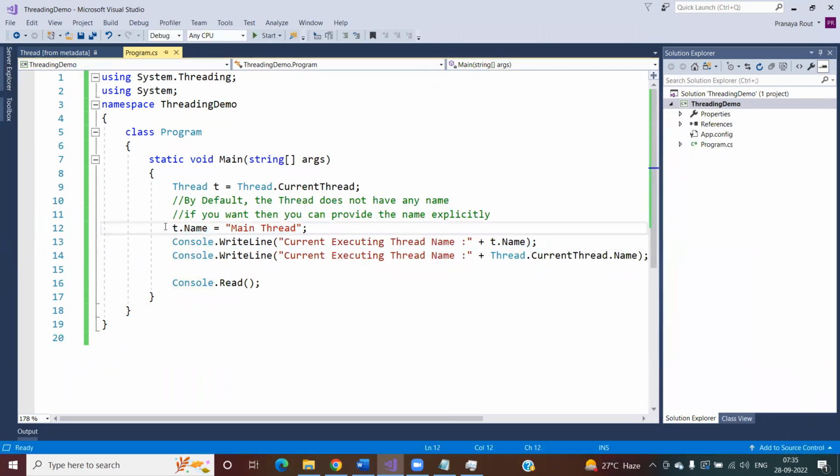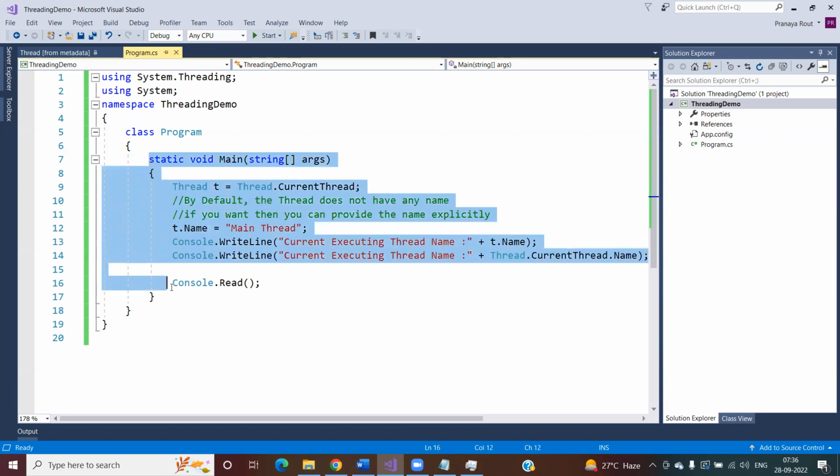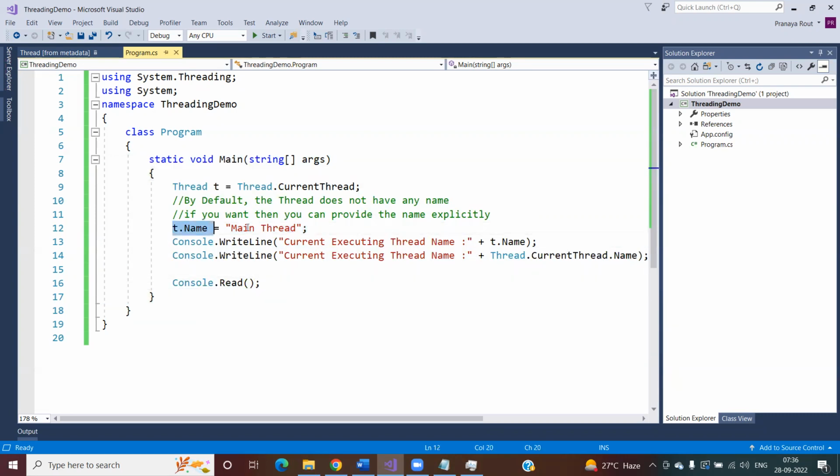We do not need to set the thread name, so this is not required. What is the use of the thread name? In real-time applications, we do not need to set any name for this. What I'm trying to make you understand is that by default, one thread is going to run your application code, and that thread is your main thread. Here I can set any name. If you want to get the thread name or set the thread name, this is the process.